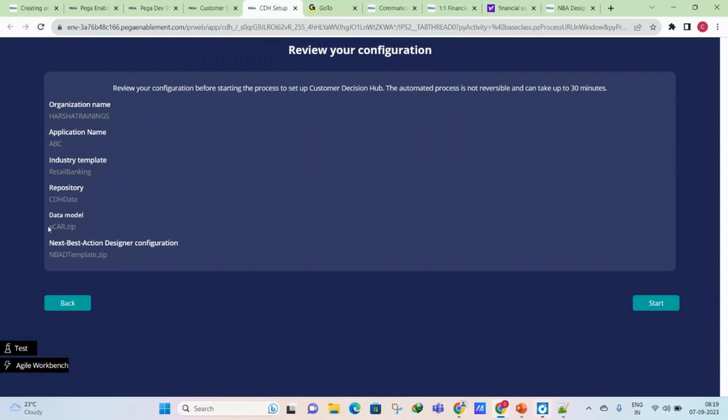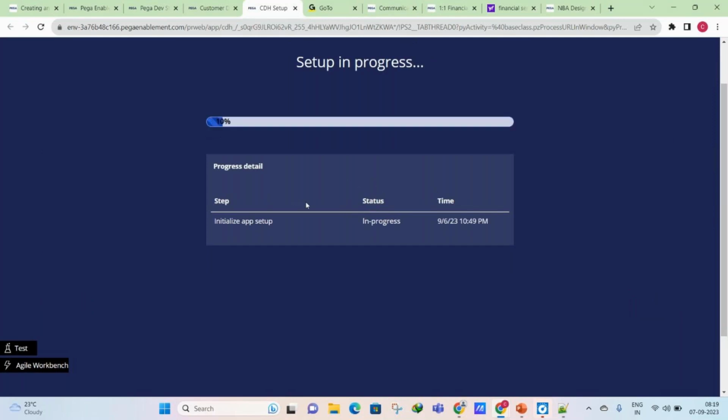First is the data model, XCAR, extended customer analytics, which will contain tables, classes, properties, and columns and everything. The NBAD template will contain the sample offers, sample categories, and some sample emails. These two things you had to install manually before, but now the wizard is doing it itself. So now I click on start. This will take some time, maybe 5 to 10 minutes.